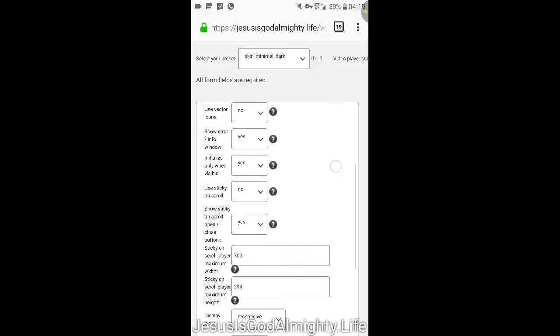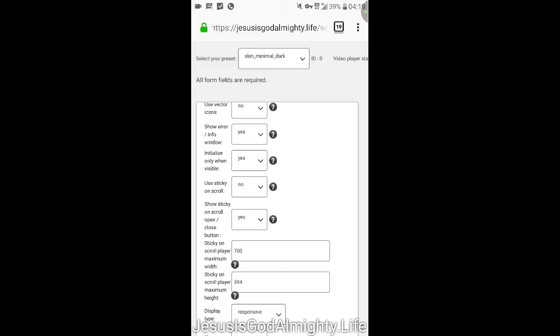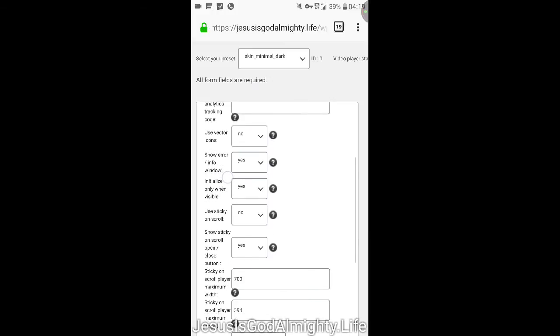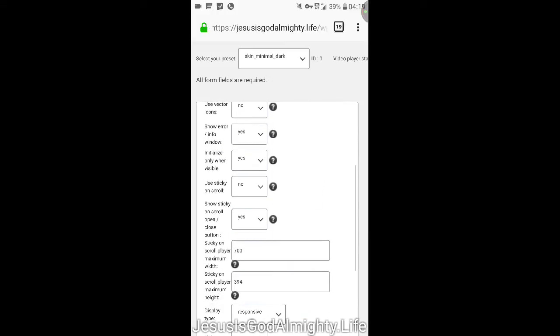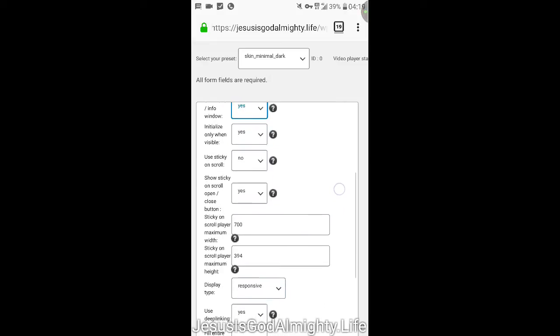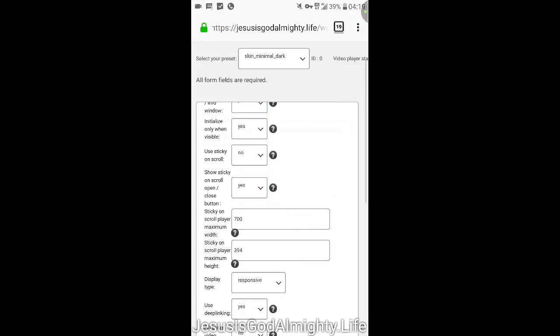bullshit. No, show error. It's nice that a lot of these things are the same that I've already toyed around with. Use vector icon, show error, and it's nice that you actually have information on it while sitting. That makes it so much easier to understand what the feature is. Initialize only when visible. Use sticky on scroll. Not sure what that is, but of course I could push. Set this to yes to keep UVP visible when it is outside the viewport.